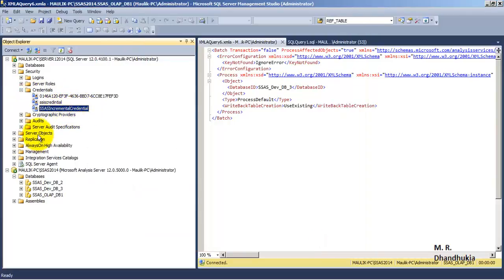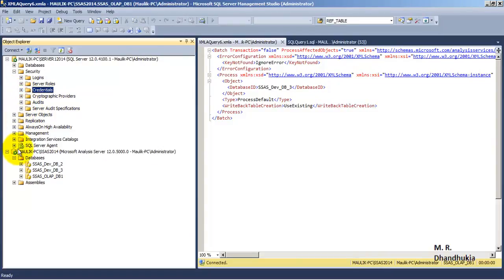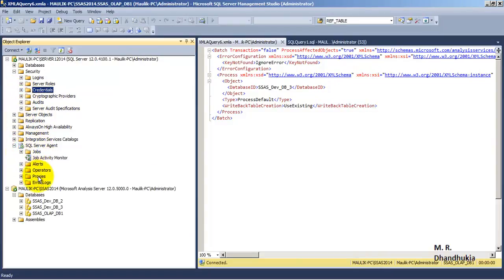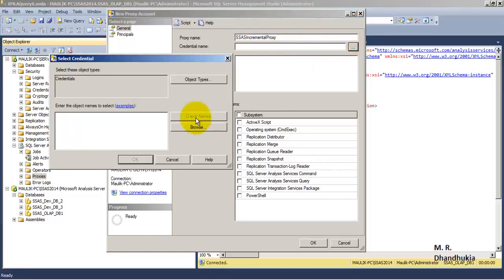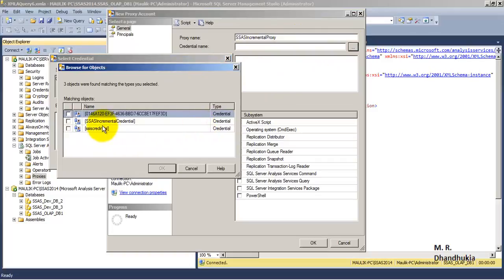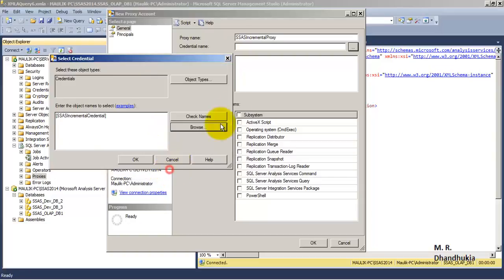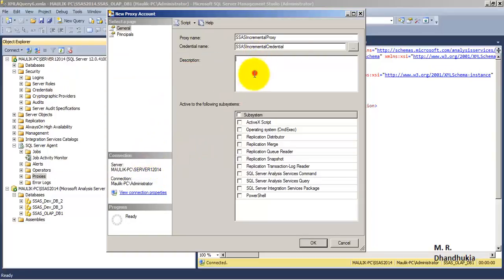Now with the help of the credential, we will create a proxy. So let's go to proxies. Let's create a new proxy. Let's name the proxy. This time we will create the proxy of type SQL Server Analysis Services command. Okay. Let's provide the credential which we have just created. So this is the credential. So let's provide it. Now the type of this proxy will be SQL Server Analysis Services command. So let's click that.